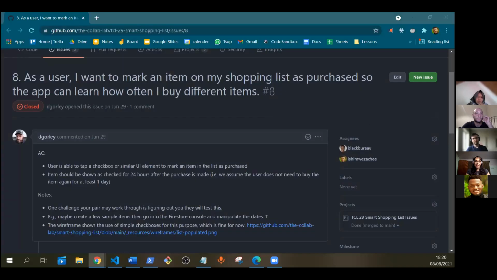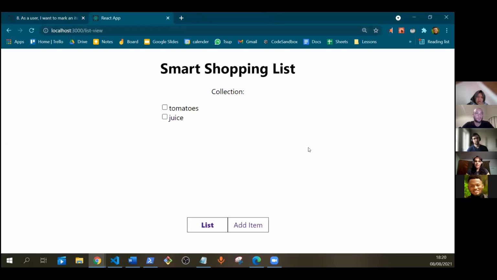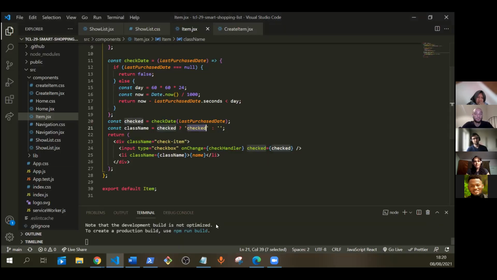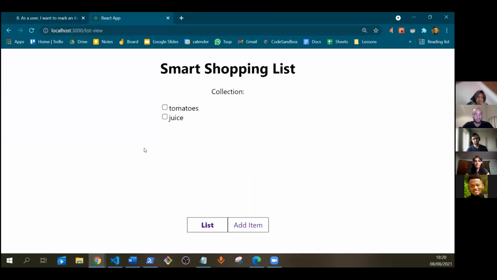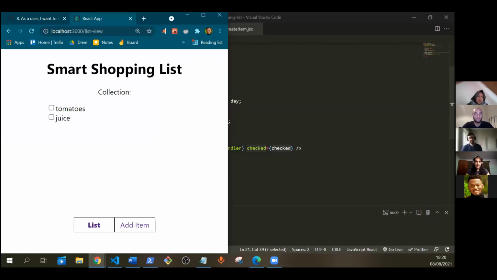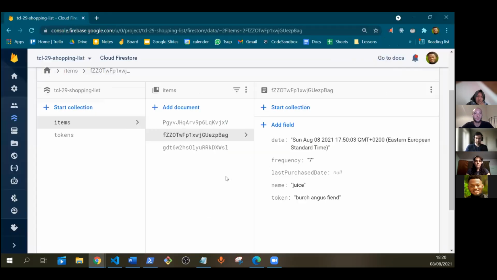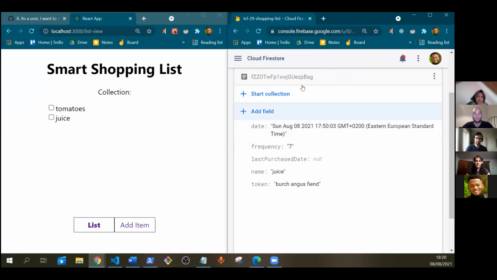Okay, so it's current here. Yeah, my code is running already. You can see so far I have two products in my database. Let me also bring up Firebase. Okay, right here. All right, so this is our Firebase, right? We have two products, tomatoes and juice. Initially you can see the juice is null in our Firebase.